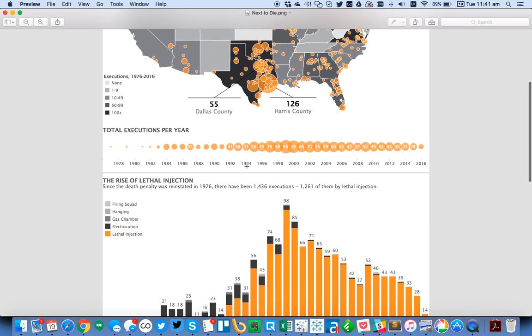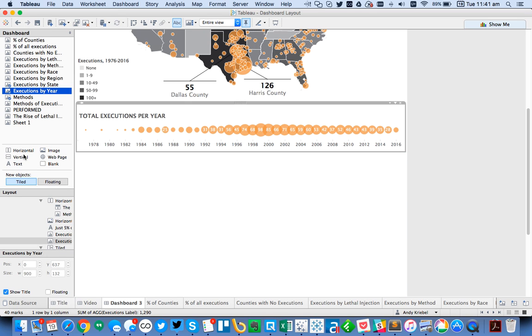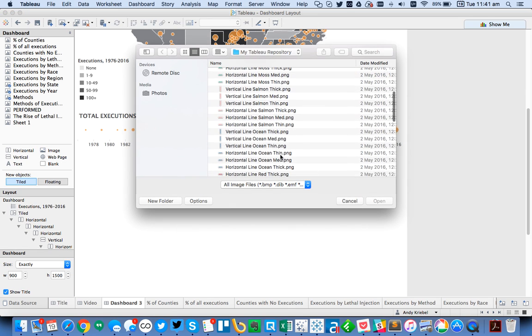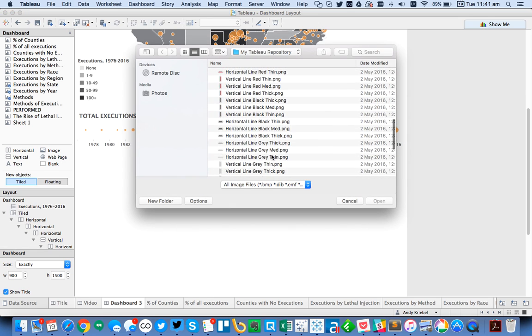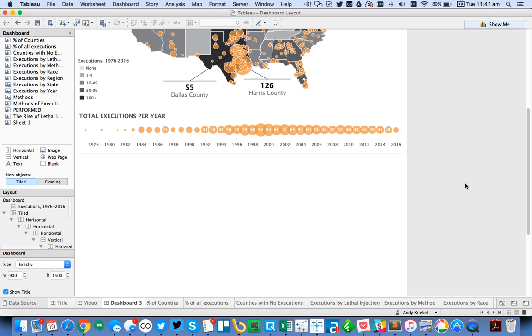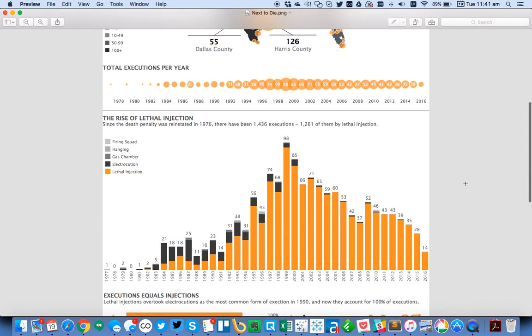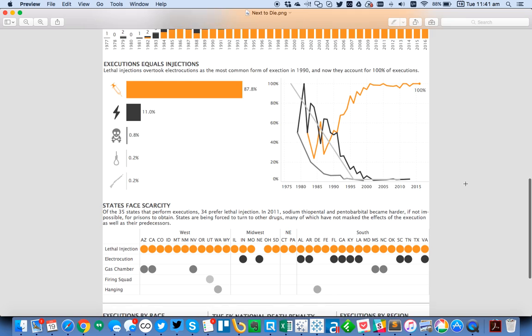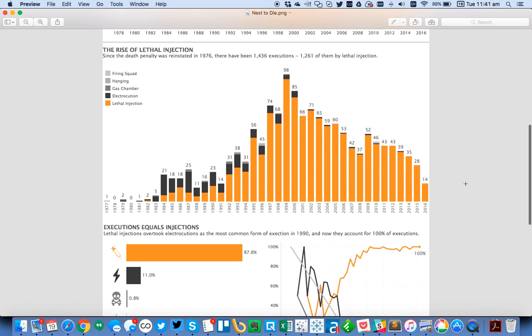Okay, so the next thing I want to do is I'm starting a new section, so I'm going to stick another one of these lines in here. So I'm going to grab an image. I'm going to go ahead and pick my thin gray line, and good to go. Excellent. So the next section is all about lethal injection. So that's why I put a divider in there, because the next 3 sections are all about that.